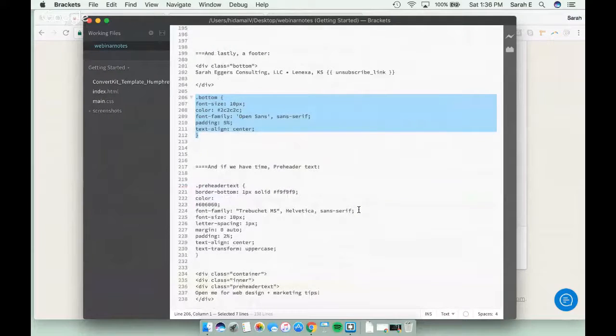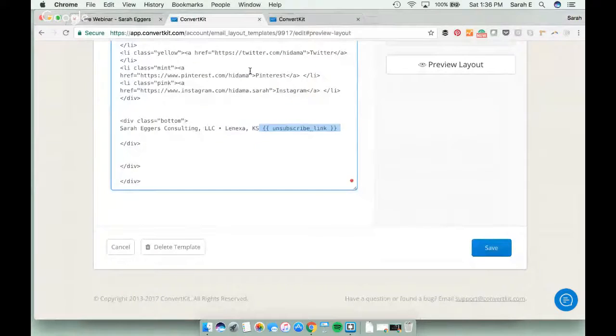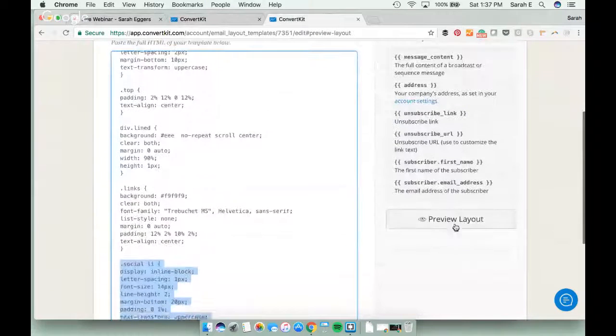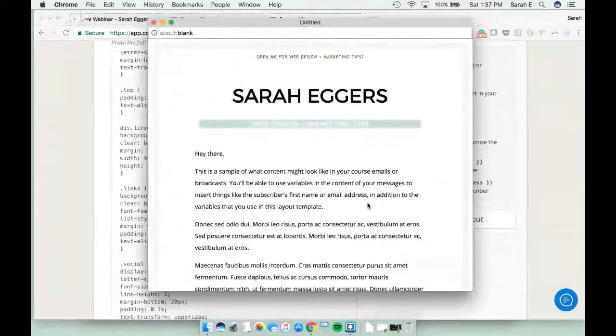If we had time, I wanted to show you something that I've added to my emails that some of you may or may not know about in email marketing. So I will show you how I create this pre-header text area.